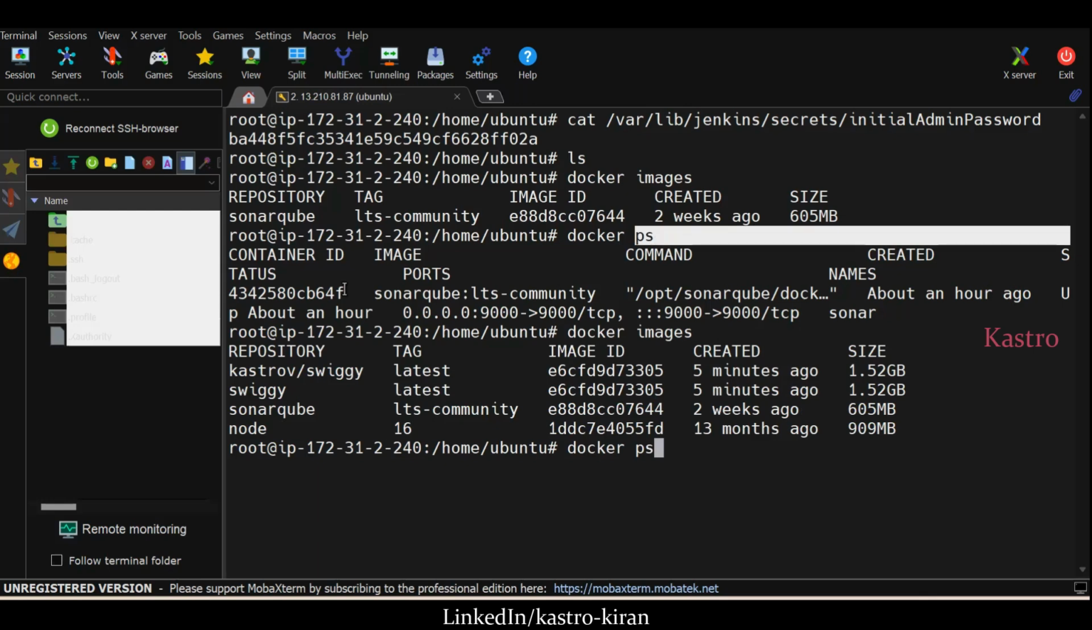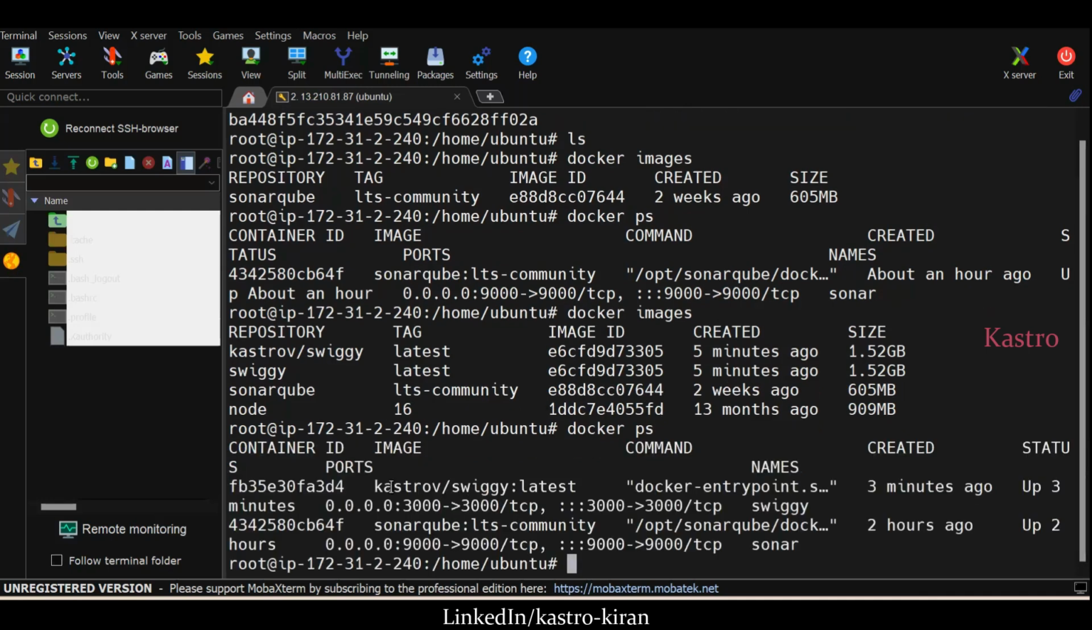Earlier, what was the Docker container that is available? Only the SonarQube container. Now, when you click enter, we should also see the SWIGGY container. Can you see the SWIGGY container is also available? This is the name of the container.